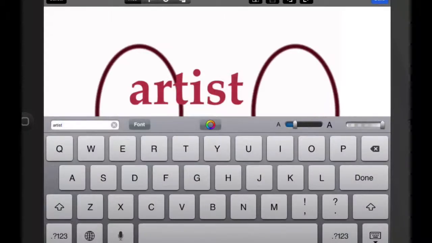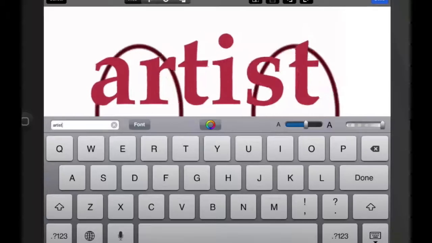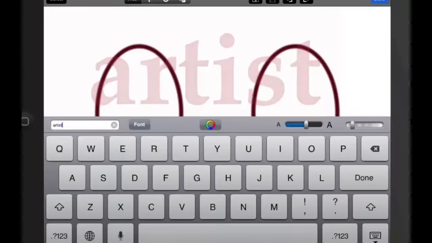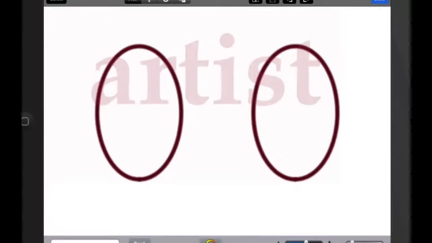And next to that is a slider where you can control the size of the font. Again, very convenient. And next to that, you can actually control the opacity of the color as well. Pretty awesome. And it doesn't stop there. While you have this option open, you'll see there are all these other menus up above.